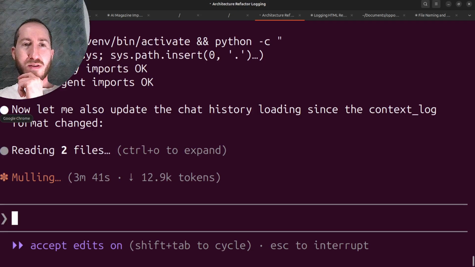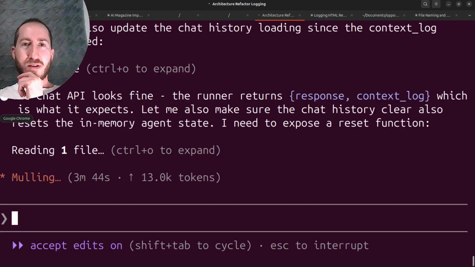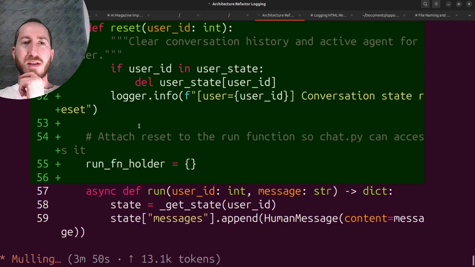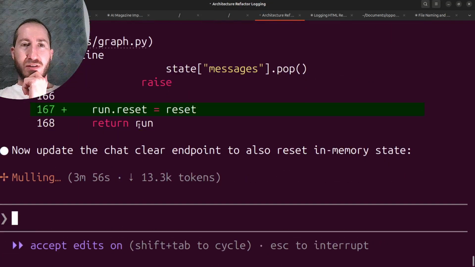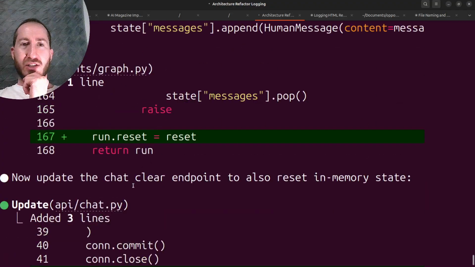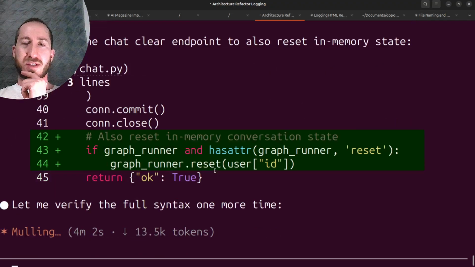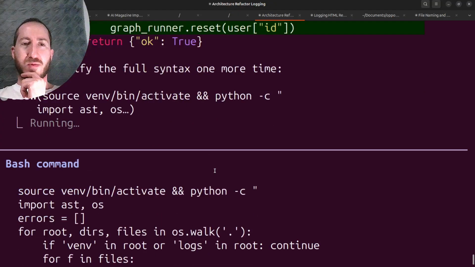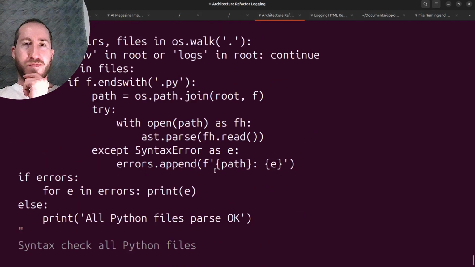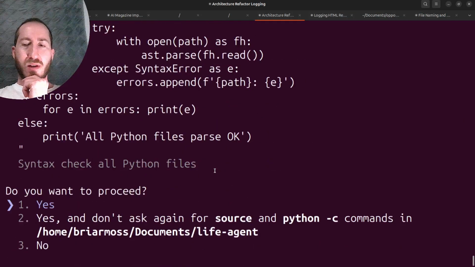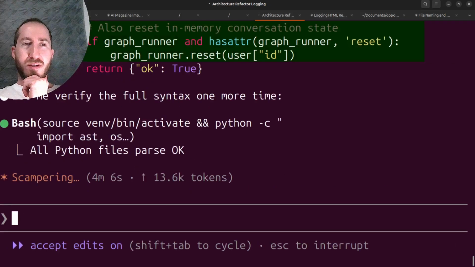It does need to expose a reset function and update the chat clear endpoint to also reset in-memory state. Verify the full syntax one more time. Sure, why not? And they all appear to parse okay. That's what it says.